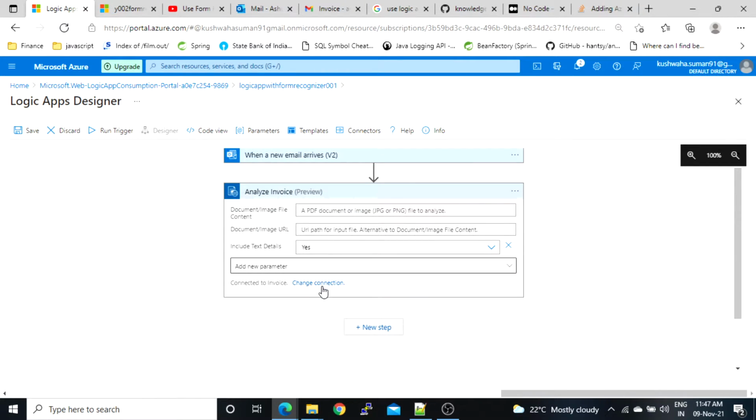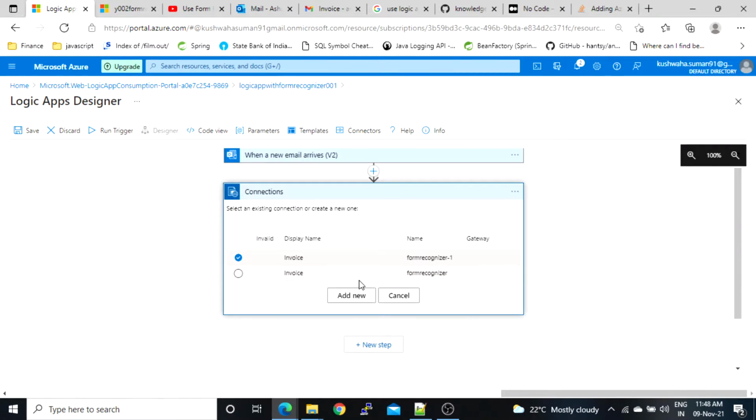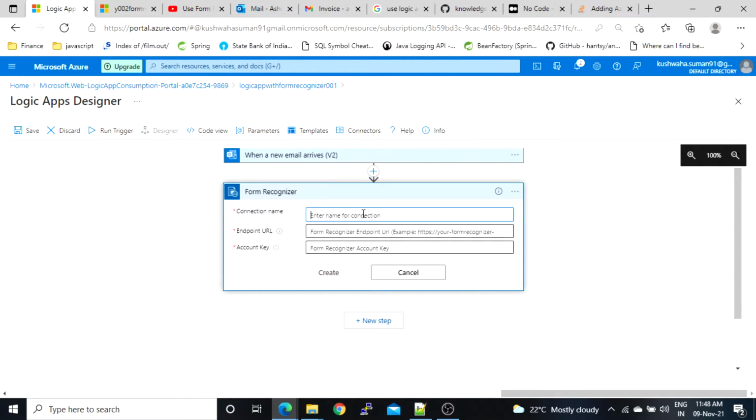Here again I have established a connection. If I want to use a new connection, I can, or I can use existing ones. I will create a new one. For the connection name, invoice 001, and here I have to enter the endpoint URL and key. How will we get it?